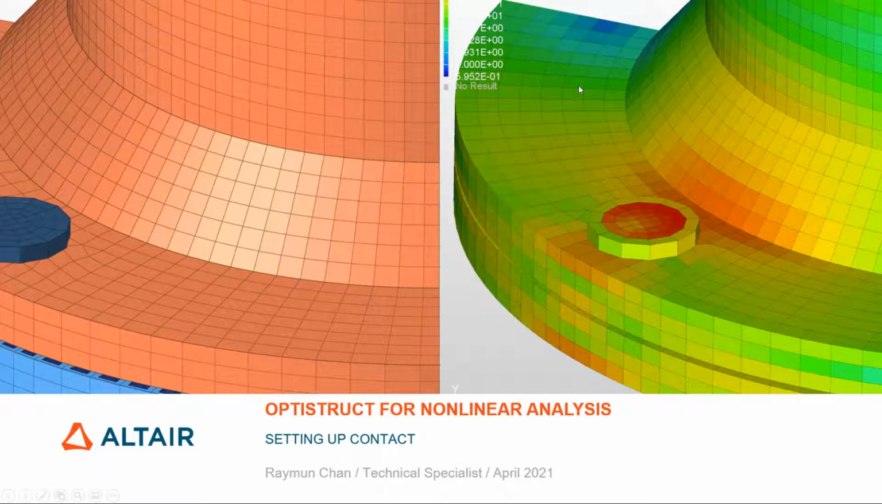Welcome back to day 2. Yesterday we talked about nonlinear in terms of nonlinear geometry and nonlinear material. So today we are going to focus more on contact, right?